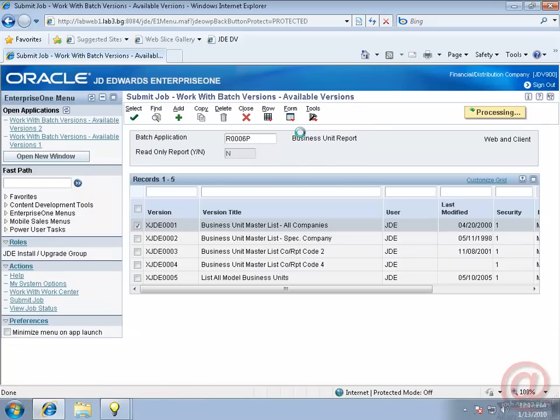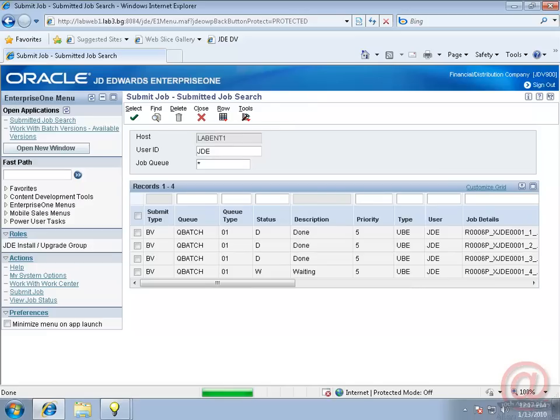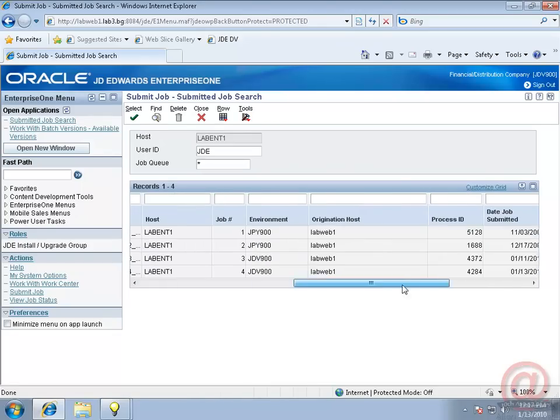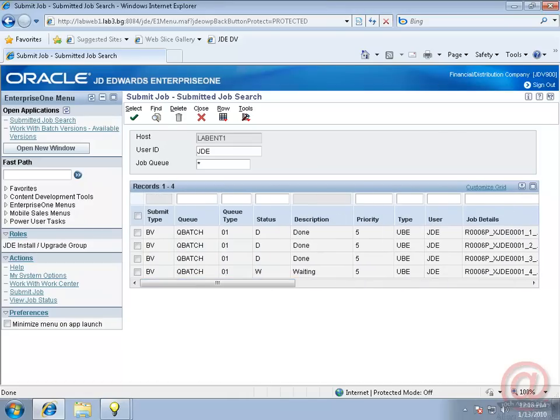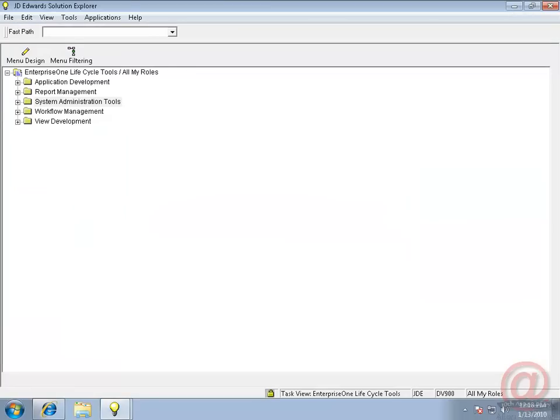Now I'm going into Form Submitted Jobs to make sure the job was submitted. You'll see it there at the bottom at a status of waiting, and it has the right time and date, so we know it is the job we just submitted. Now we are ready to deploy.